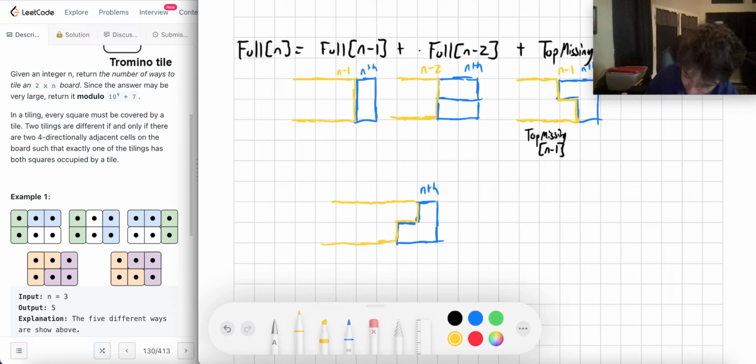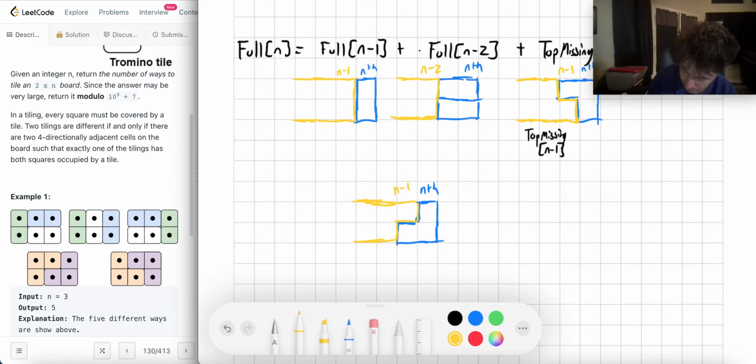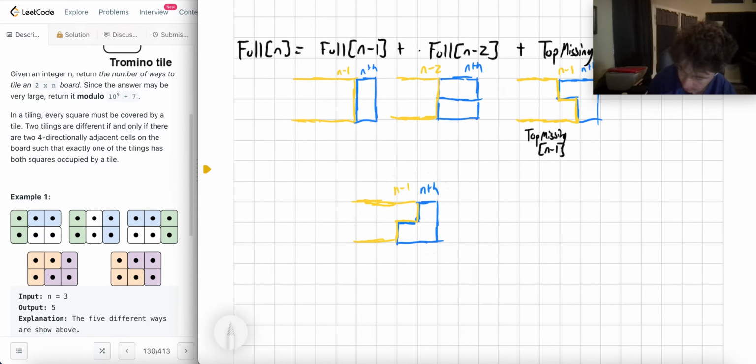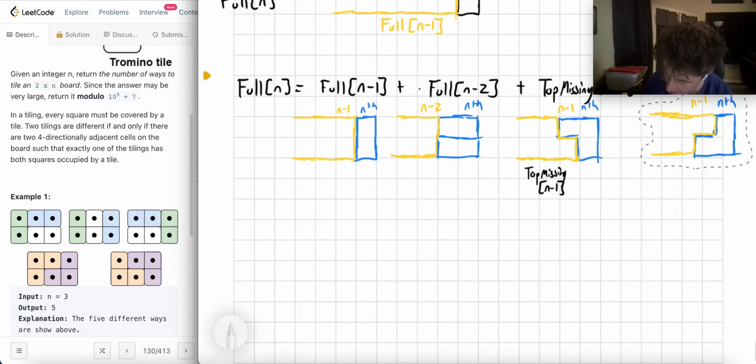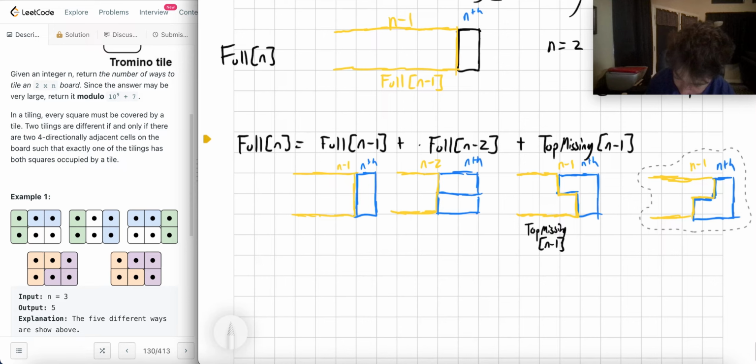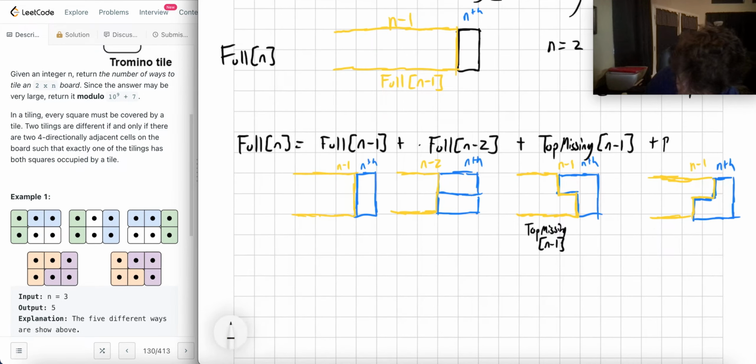And of course, this is still n minus 1. So the final example then would be that the bottom is missing at n minus 1. So this is the whole recurrence relationship.